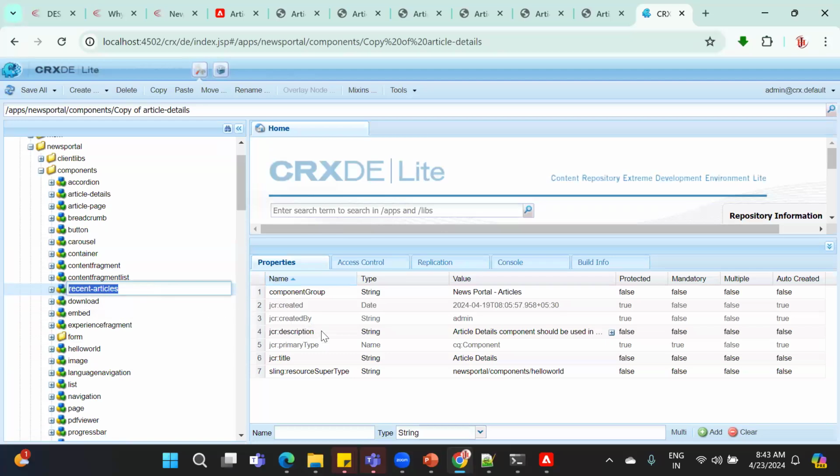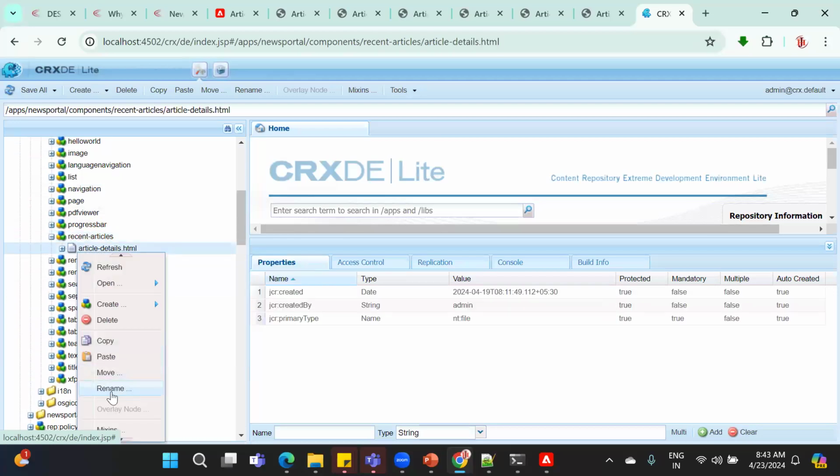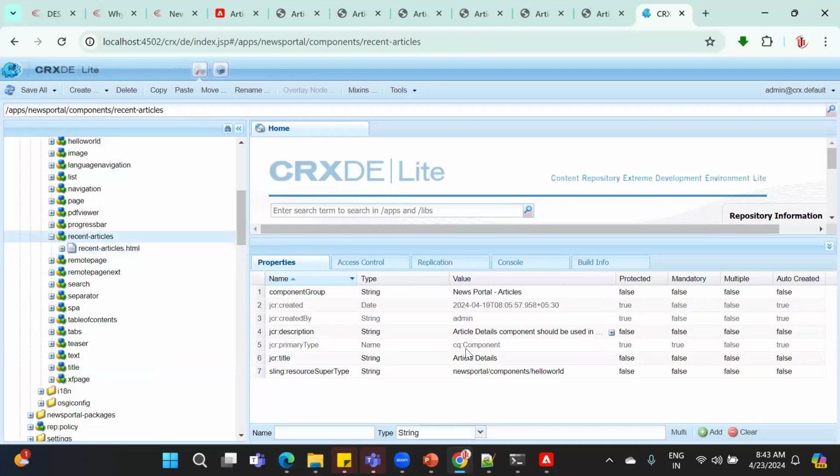When you copy paste any component, we have to update the file name also. Go to recent articles and change the file name. The file name should always match the component name. And update the title also: recent articles. But the group name is the same because recent articles is also related to articles. Now we have two components referring to the same group, news portal articles.